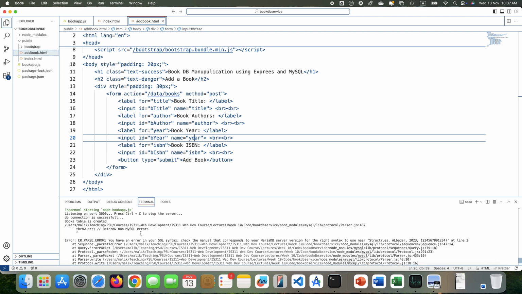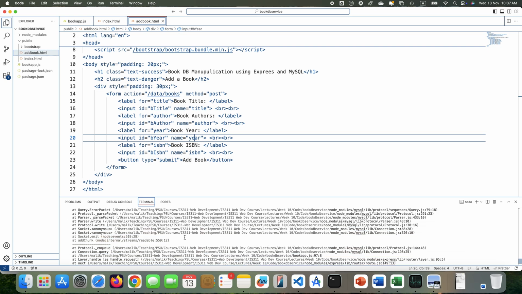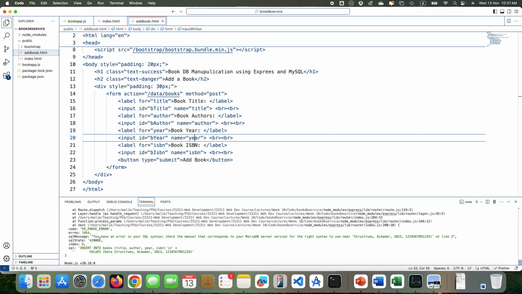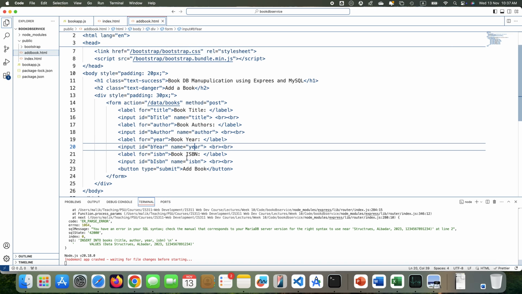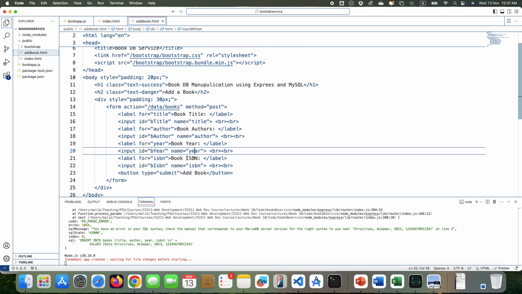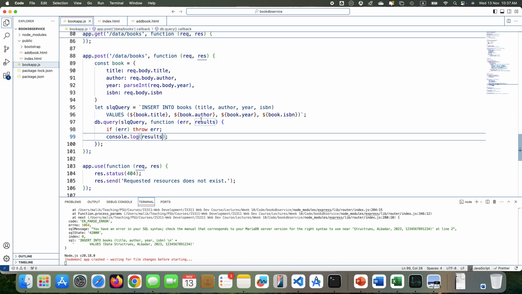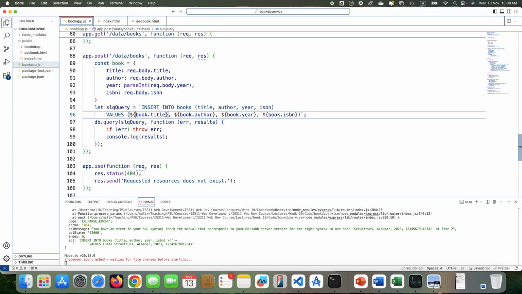Where is the rethrow non-SQL error, table created, parser, structures, version? So actually we are getting this one. So what is the problem here? The problem is that when you are inserting these values, title, author, and ISBN should be considered as strings. So we need to make sure to put single quotes around them.